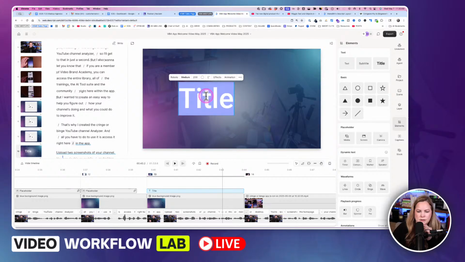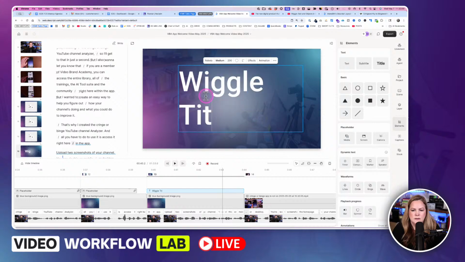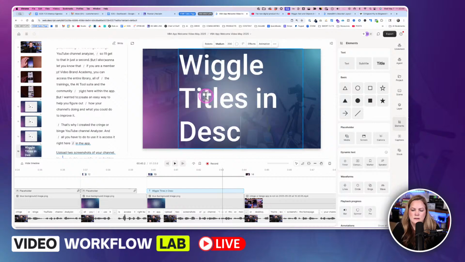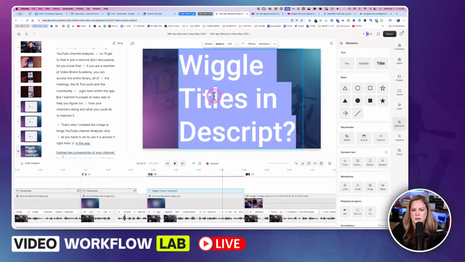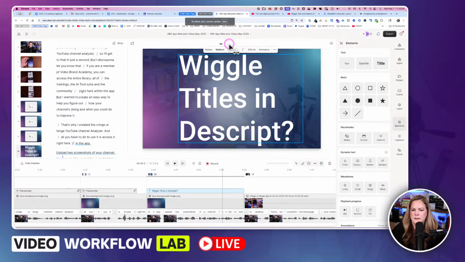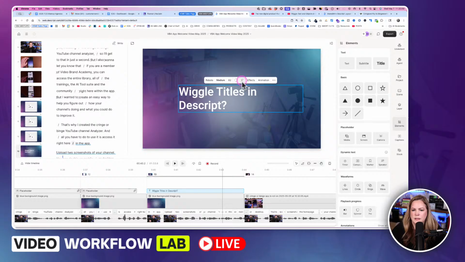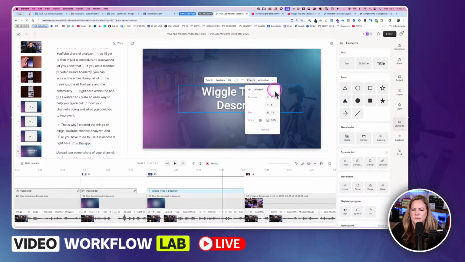So the magic is worn off. Let's just say, wiggle titles in Descript? We're going to make this a little bit smaller. We're definitely going to make it centered. Let's give it a shadow. What other things can we do here? What other effects? Oh, we can blur the text. Cool. I don't need that. We can give it a film grain. I don't need that either.